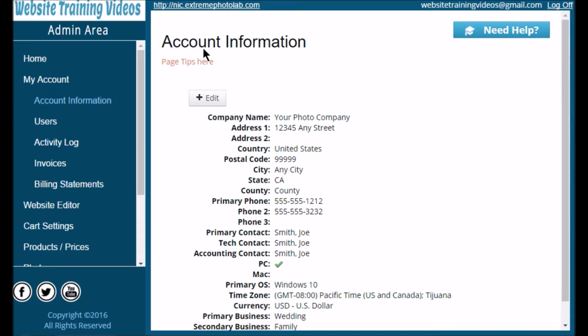The red text under the Account Information page name is a list of useful tips that we've put together for each page that'll help remind you in case you happen to forget what it is you might need to edit or do on a particular page.